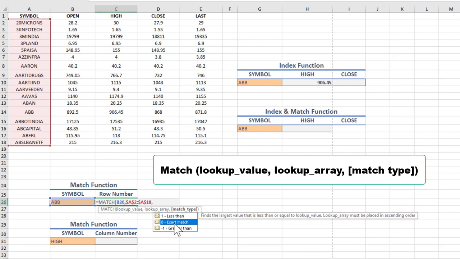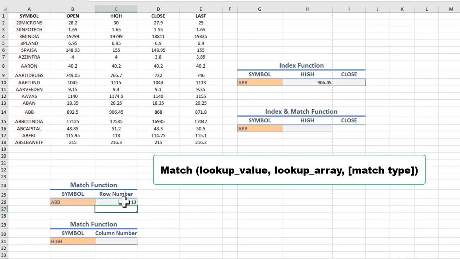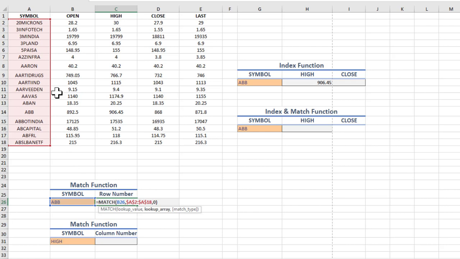And we'll put the exact match. It has returned me a 13, which is the row number for the index function. So how the match function is working now is, this is the lookup array. It is trying to search where this ABB is located. So it is just counting from the reference cell how far it is there from the reference cell and returning that value.